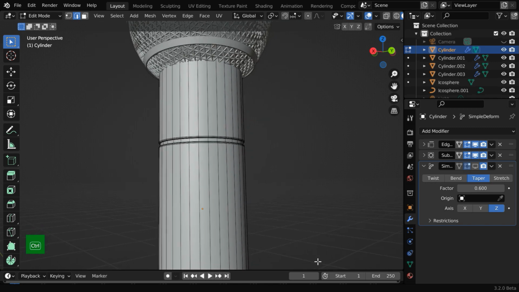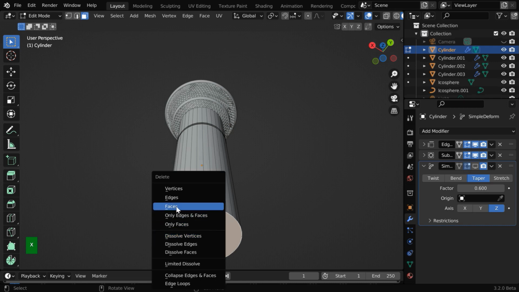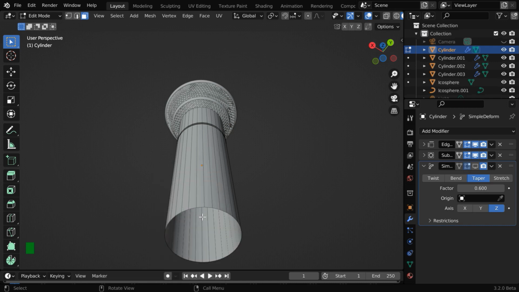A microphone is usually attached to a wire, so we will create a small hole in the bottom surface to make it complete. Let's turn on the face selection and select this bottom face. Then hit X and select faces, so the bottom face will be removed. Now in the vertex selection mode, select all these vertices like this.